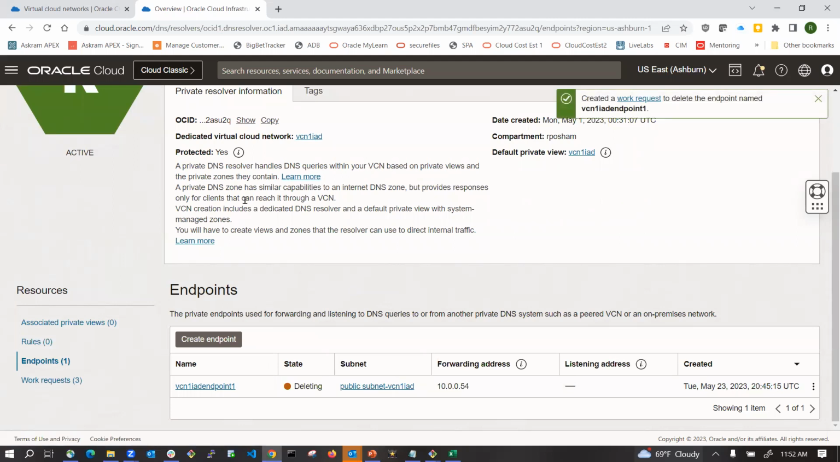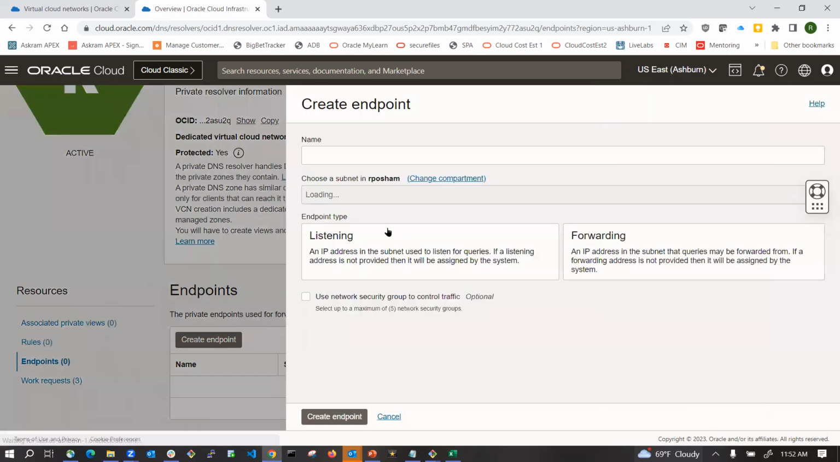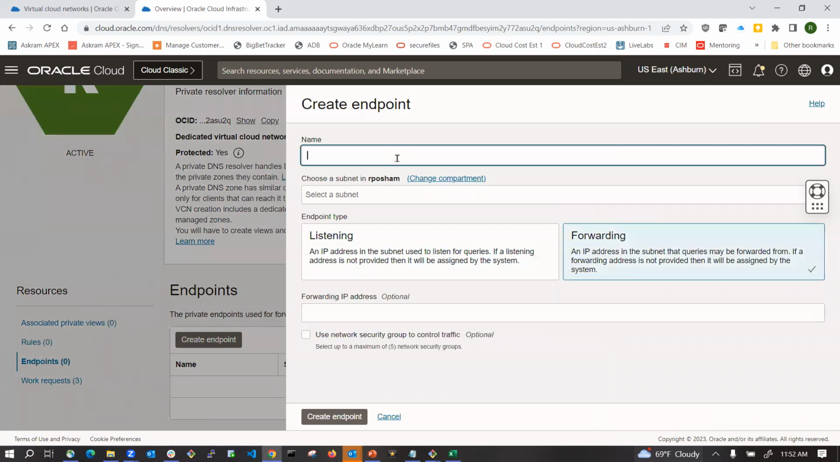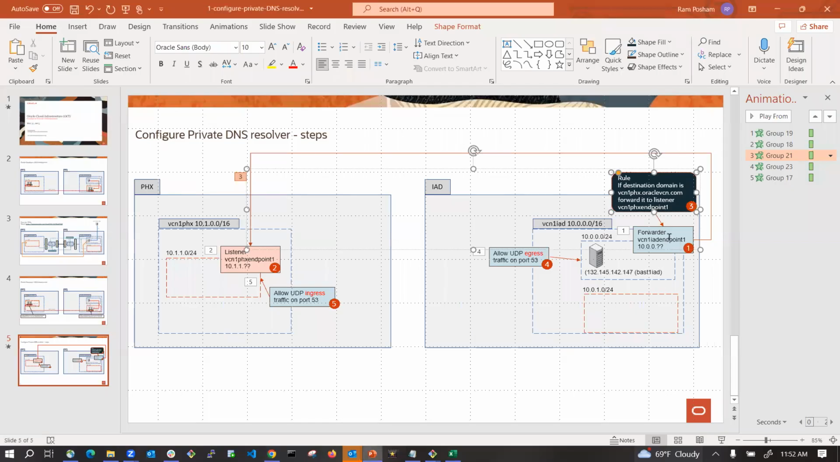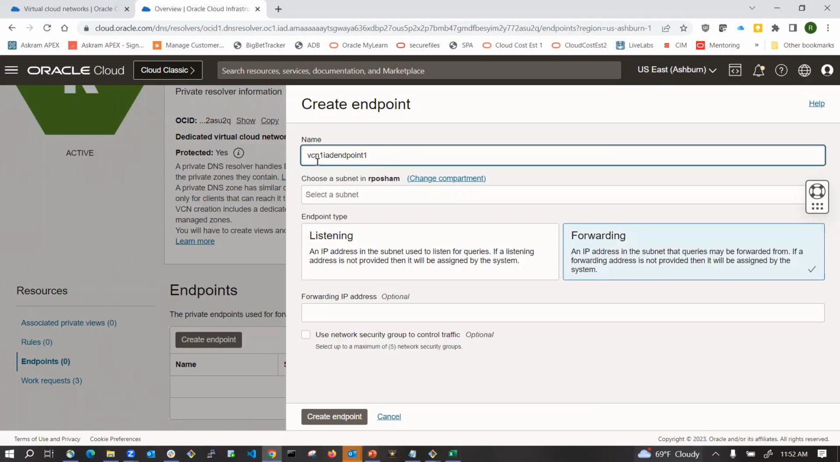So I want to repeat this demo. Just give me a second. I guess there was a rule previously, so that stopped it from deleting. Okay, now it's gone. So create the endpoint. Now it's a forwarder. What should I call it? Let me just call it VCN1 A IAD endpoint 1.